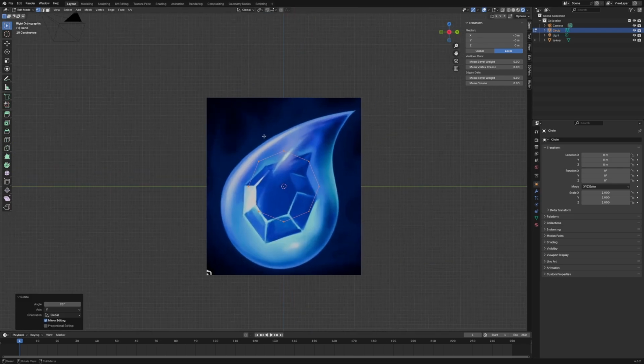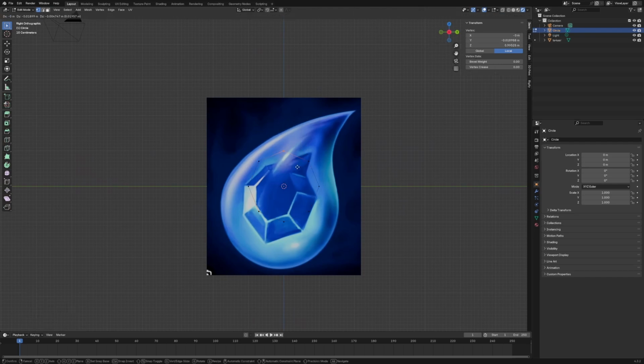Nice, looking good. Now all we have to do is move these points around. I'm making sure I'm in the right view. I'm viewing off of the x-axis here. I'm just gonna pull it up and make this little teardrop shape. I'm using it mostly as a reference too, but making my own interpretation. So something like that looks okay.